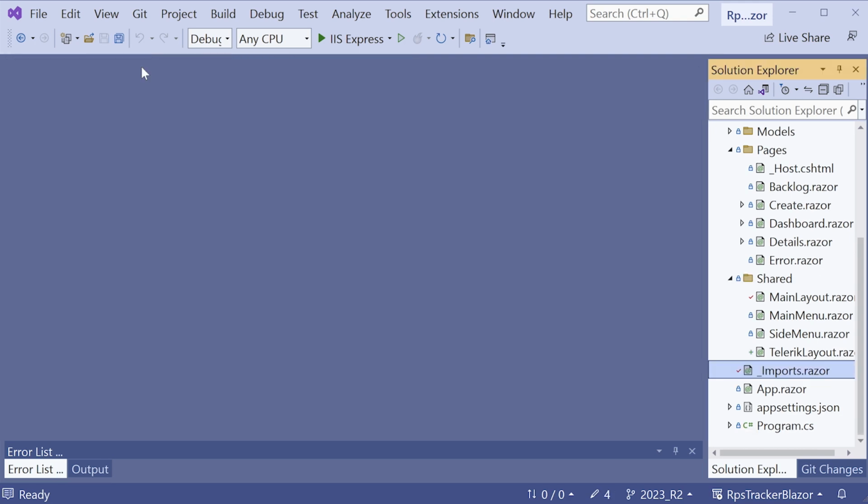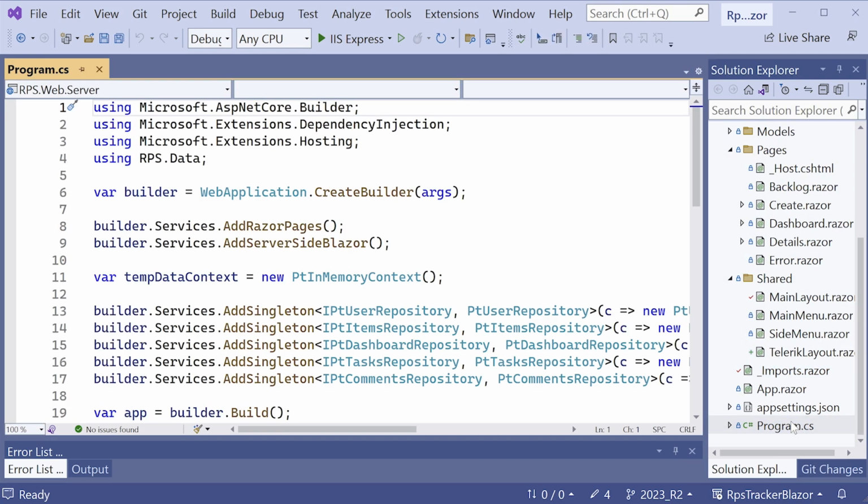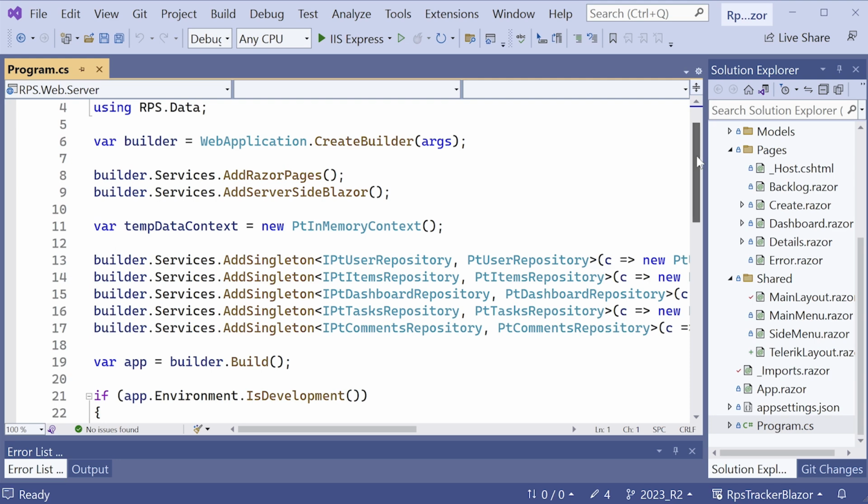Now for this project, there's one more step that we need to do, and that's global configuration of this library inside Program.cs, where the application bootstraps. You'll already see a few services being configured here. These are the services related to the RPS tracker, and this registers singleton services for repositories that fetch our items and the dashboard items and tasks and comments and so on.